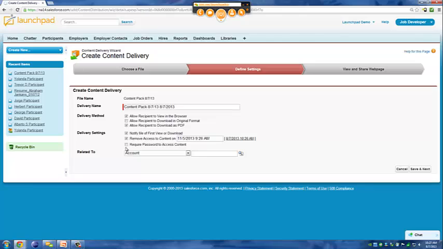And then for delivery settings, we have notify me of first view or download. So after you send out this link, you'll get an email notification the first time that this content has been viewed. If you're sending a group of resumes over to an employer, you can know when the resumes have been viewed by the employer, so you know when to give a follow-up call, or if they haven't received the information and you need to follow up.